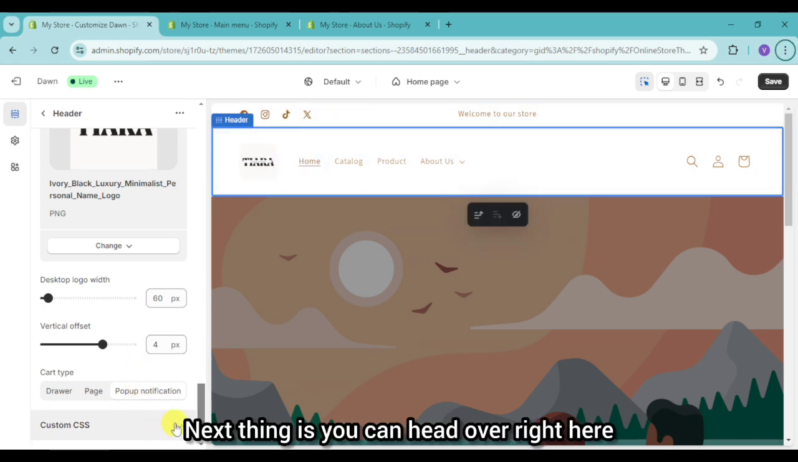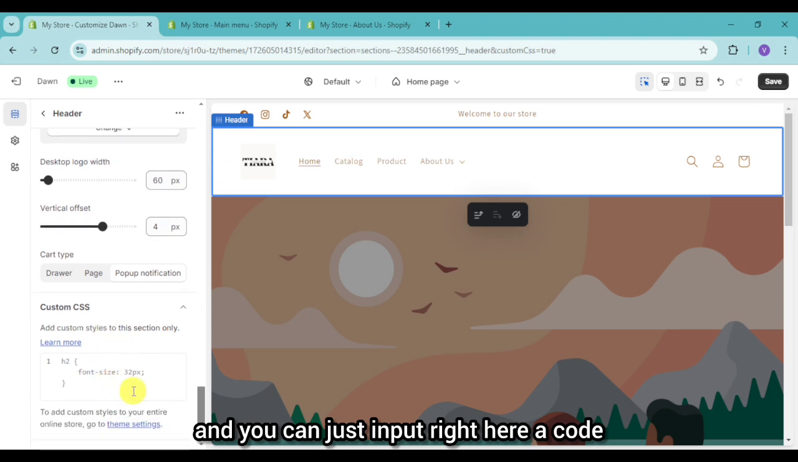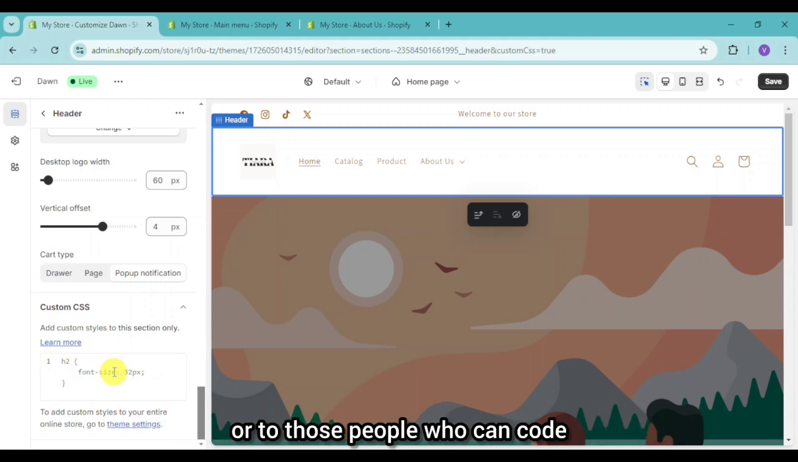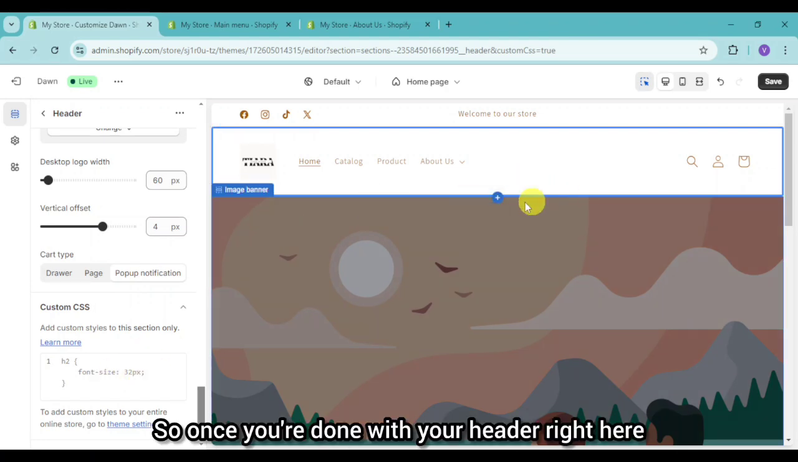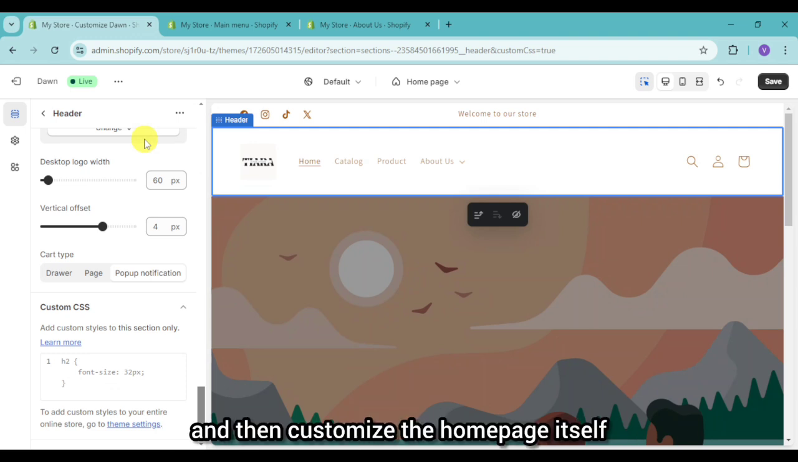Next thing is you can head over right here to your custom CSS and you can just input a code that can edit out this homepage that you have right here. This custom CSS is advisable for more advanced users or to those people who can code. Once you're done with your header, the next thing we need to do is customize the homepage itself.